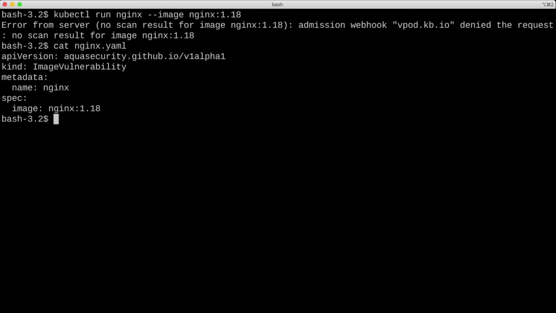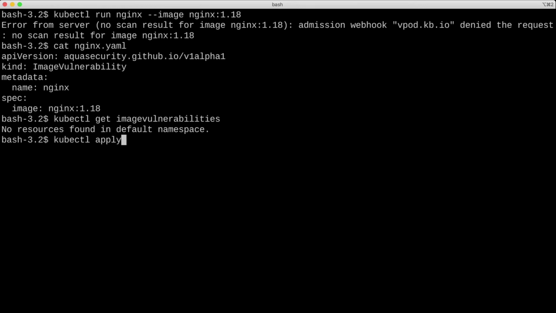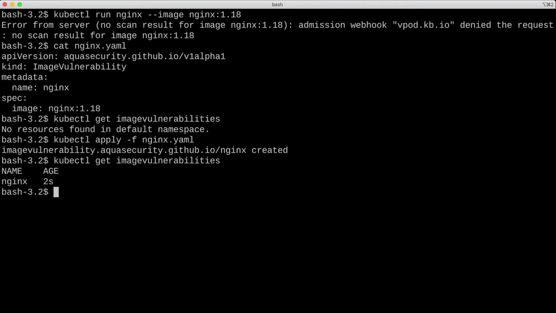Okay, so this nginx.yaml has a kind, ImageVulnerability. So this is a custom resource. The name is nginx, and the image name is nginx 1.18. Before uploading, let's check the custom resource. Okay, so there are no resources. So let's add this custom resource and check. Okay, so now you can see the nginx custom resource.